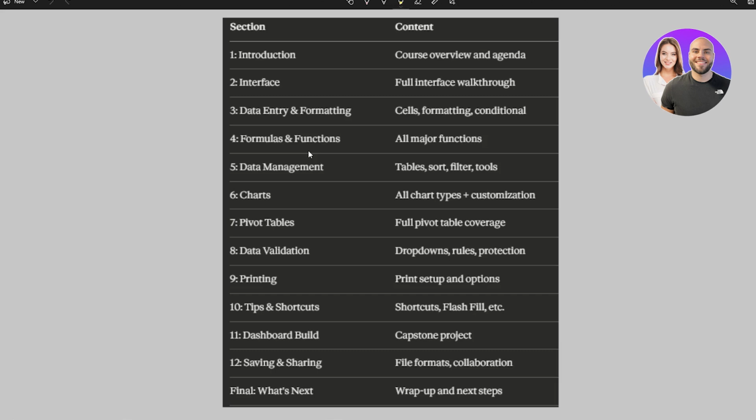Then moving over to data management, where I'm going to show you how to create tables, sort data, filter data, use different types of tools. Then we move over to charts. There's different types of charts that you can use. You have pie charts, graph charts, bar charts, and I'm also going to give you the proper customization that goes into them. Then we move over to pivot tables. Pivot table is one of the most important things when it comes to data entry and Excel. This is going to be a full pivot table coverage where we're going to talk about all of its workings in depth and detail.